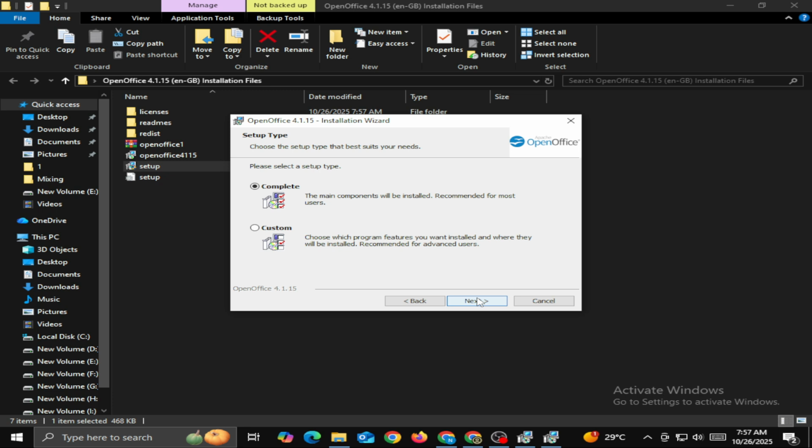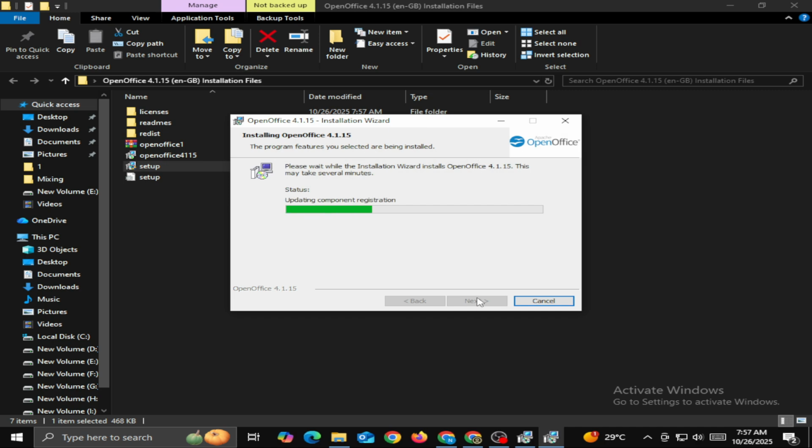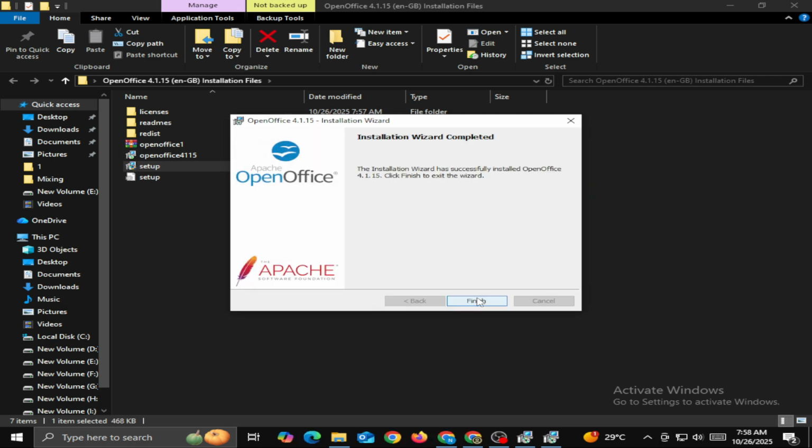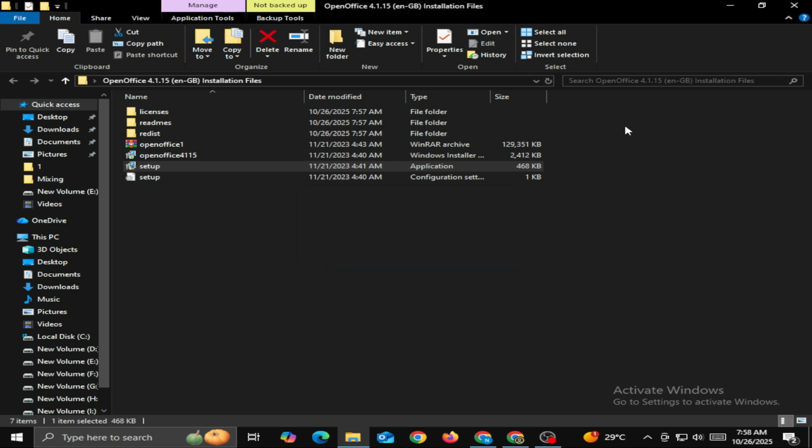If you want the default installation, leave it on Typical. Then click Next again. You'll now see an option for a desktop shortcut. Keep it checked if you want a shortcut on your desktop. Then click Install. The installation will start. After it finishes, click Finish to complete the setup. That's it, the installation is complete.